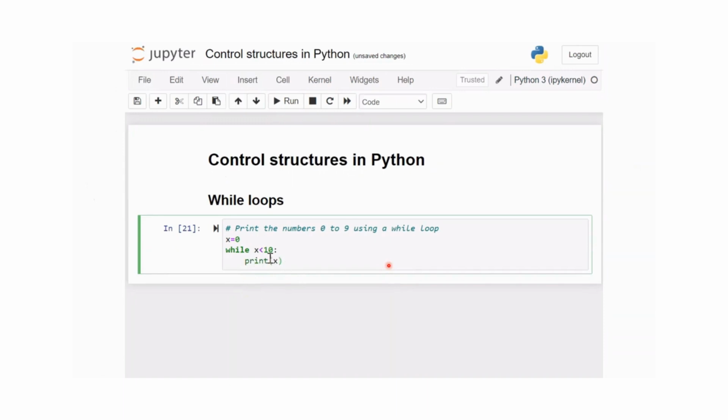But then if I do this, we need to have a way of incrementing this from 0 all the way to 9. So what we do, after printing the value of x, which at this point is 0, the initial one, then we need to increment by 1. So we say x += 1.